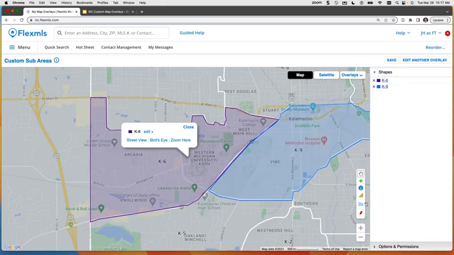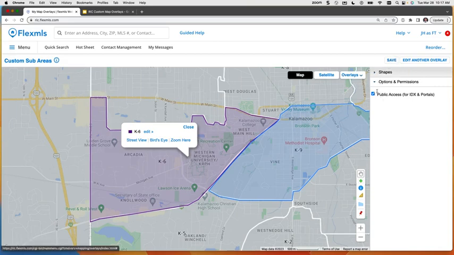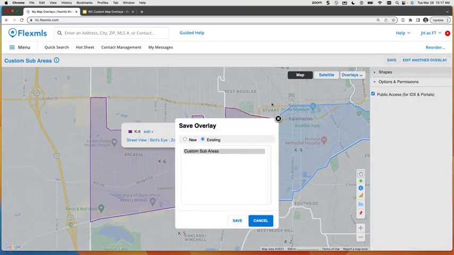is we have shapes at the top, but don't forget right at the bottom on the right-hand side, check that if you want that to be publicly used in your portal or FlexMLS IDX website. And then I'll just click on save since I changed some things right there. I'll just click save. Now it says this is existing.